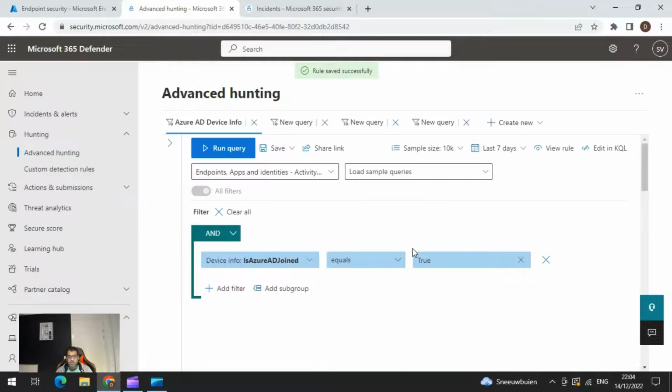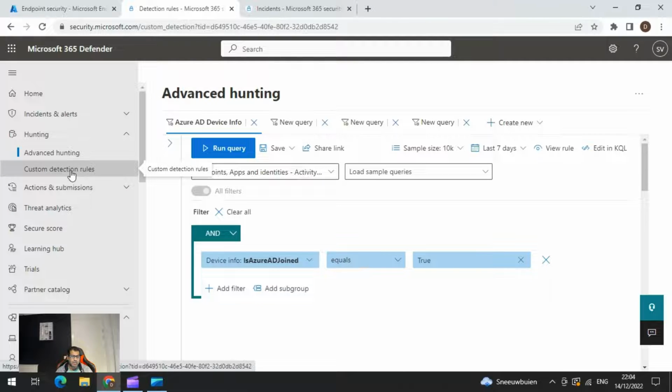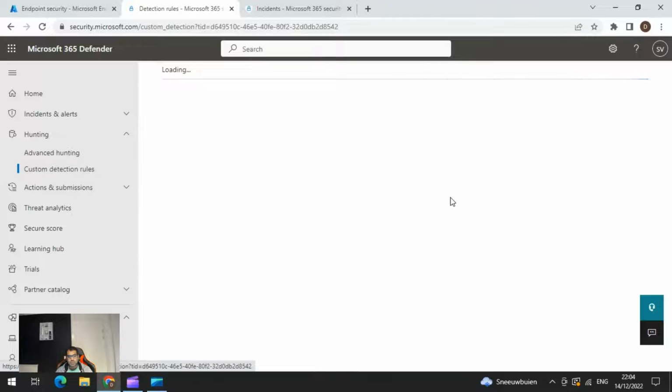So this job would be running once every 24 hours, and after 24 hours you would be able to see, in case anything is identified based on your query, and then it would take action. For example, run an antivirus scan on the particular device, and then isolate it, or whatever options you're choosing, it would act accordingly. The rules you create, when you click on custom detection rules on the left, would be listed over here.